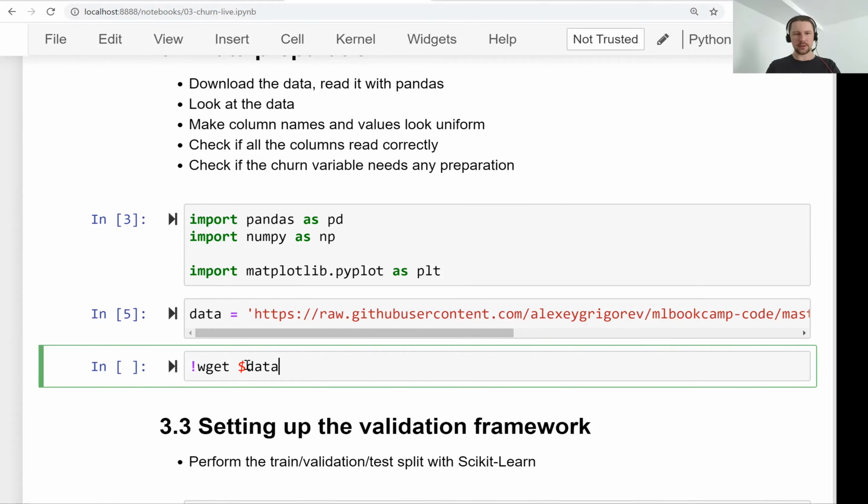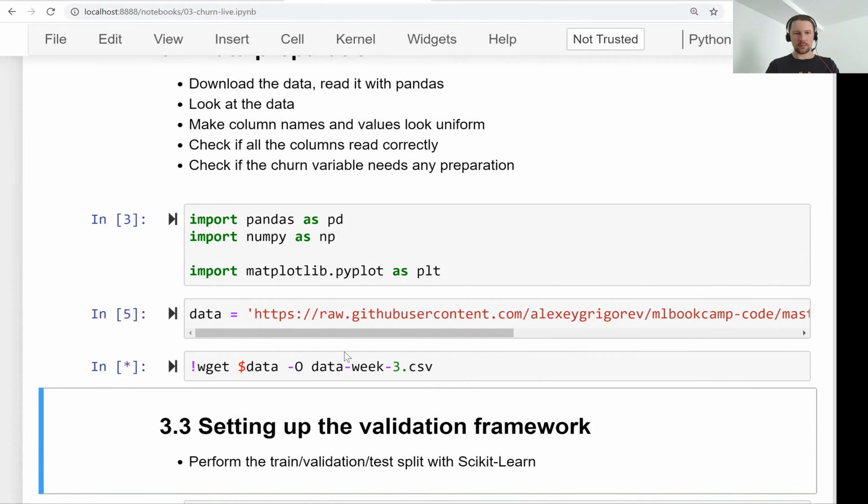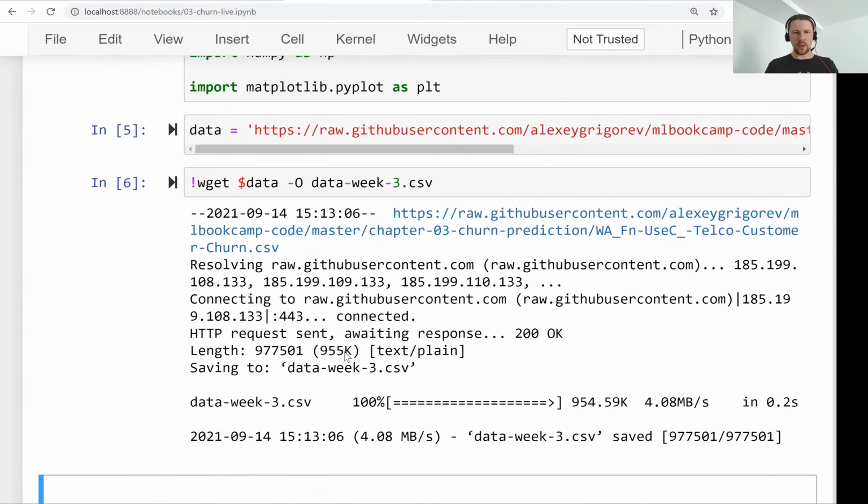Here, this is $ sign data. This is how you refer to variables that you have in your Jupyter. So this actually gets replaced by that. And let's save it in that week 3 file. So now we use wget for that.